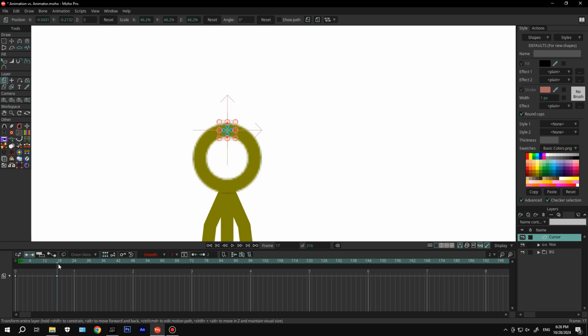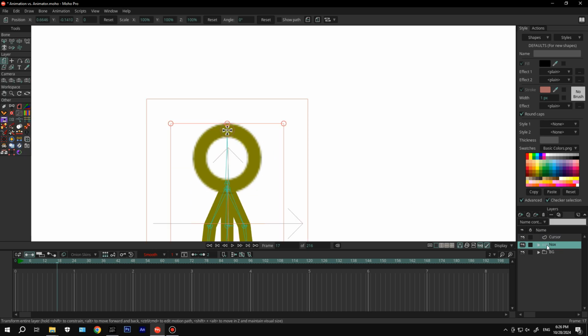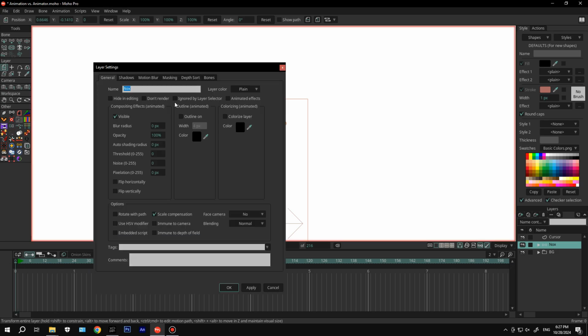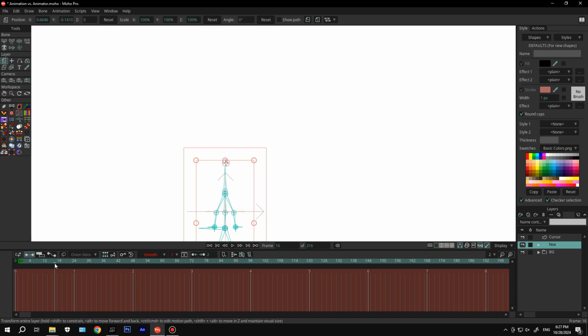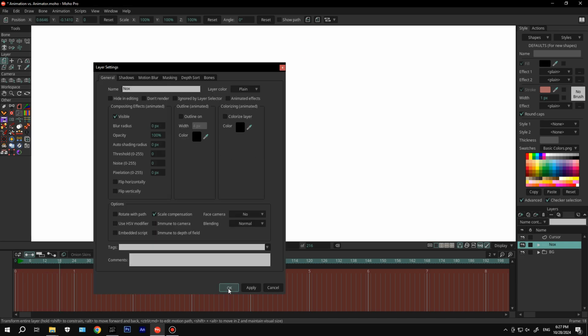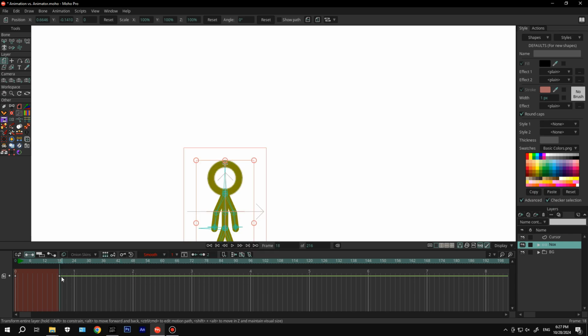I also want the stick figure to be invisible until the pen reaches its head. So in frame 0, I'll hide the stick figure, and a few frames later, I'll make it visible again. This way, when the pen reaches the head, the stick figure will appear.